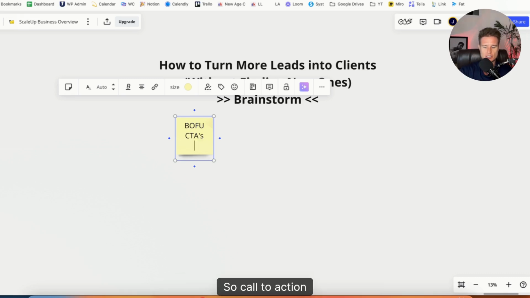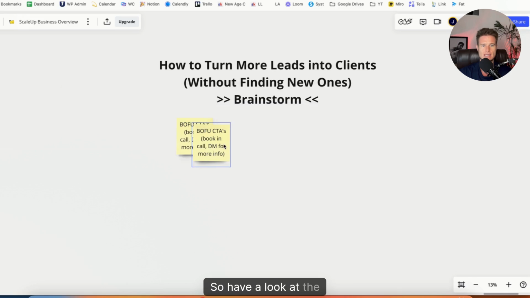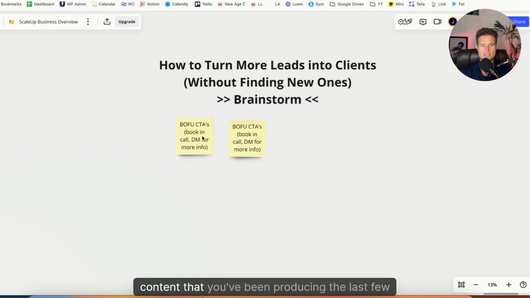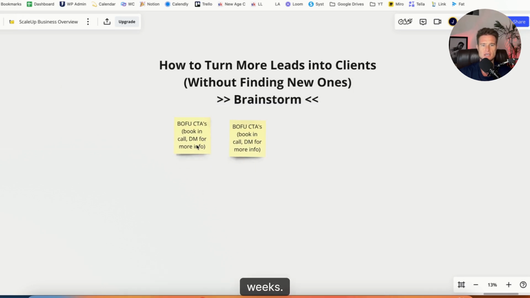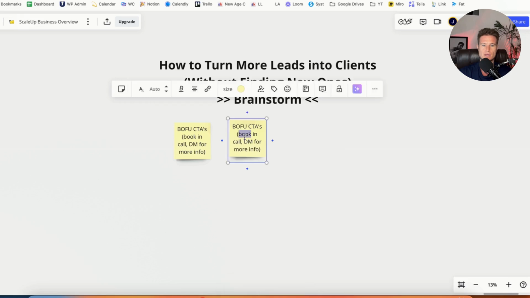So call to action: book in a call, DM for more info, etc. More straightforward call to action. So have a look at the content that you've been producing in the last few weeks. What type of call to actions are there? If there are none like these, start adding that and start adding some stuff to your stories.